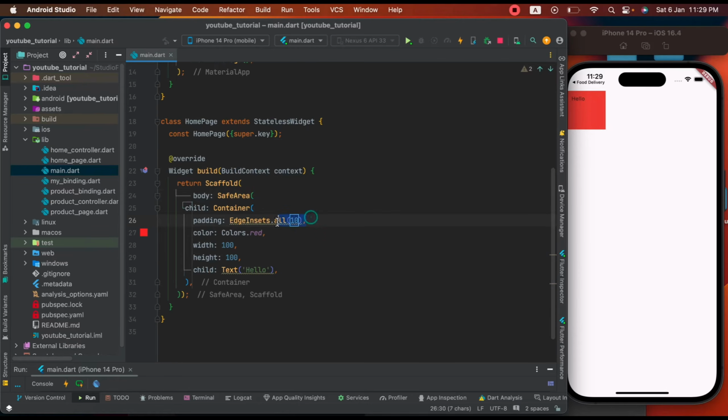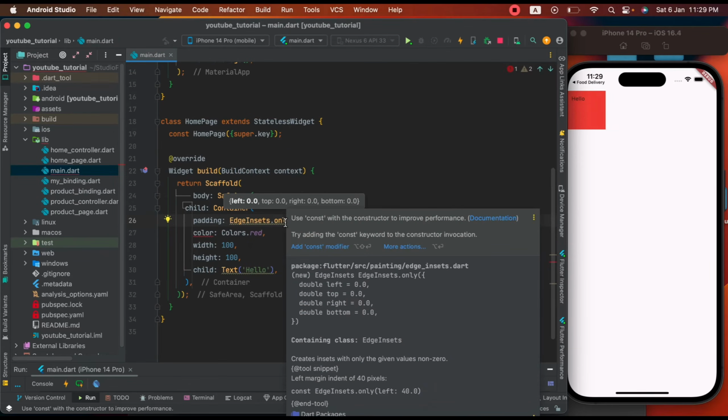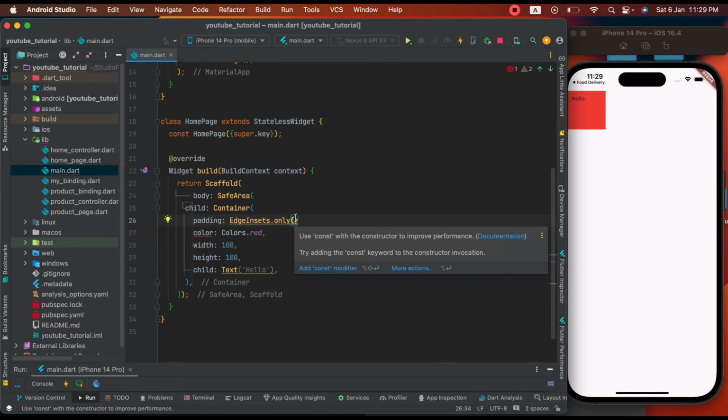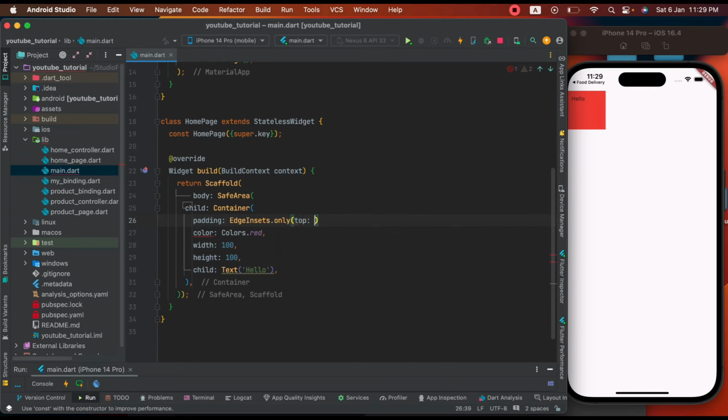Okay, if I write EdgeInsets dot only and put the cursor above, it will show left, top, right, bottom. That means we can pass these left, top, right, bottom values. Okay, now I just type top and I give the value 10.